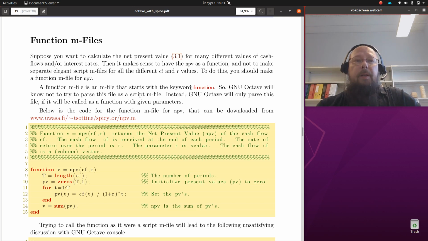If the M file starts with the keyword function, then GNU Octave will know that this is a function file and should not try to parse it as a script file. Parsing means trying to execute it line after line as if in a command window. This is not how you should use function M files. Instead, GNU Octave will only parse it, or try to understand what happens there, once it is called with arguments. Then it will pass these arguments as variables there, and it works as a function.